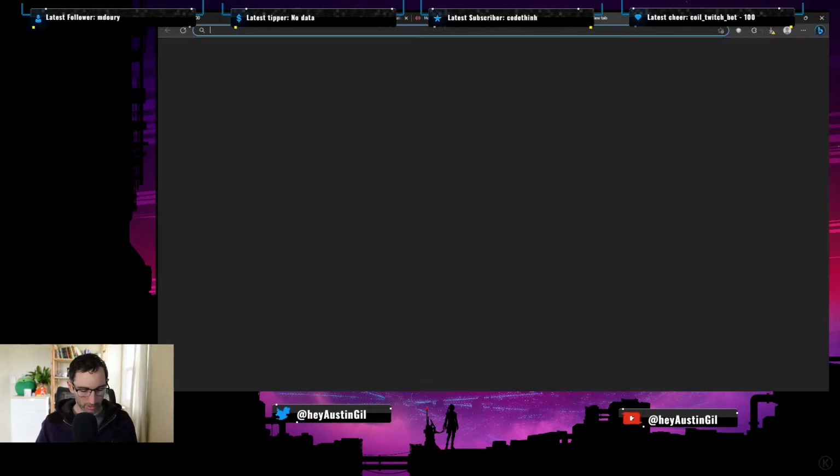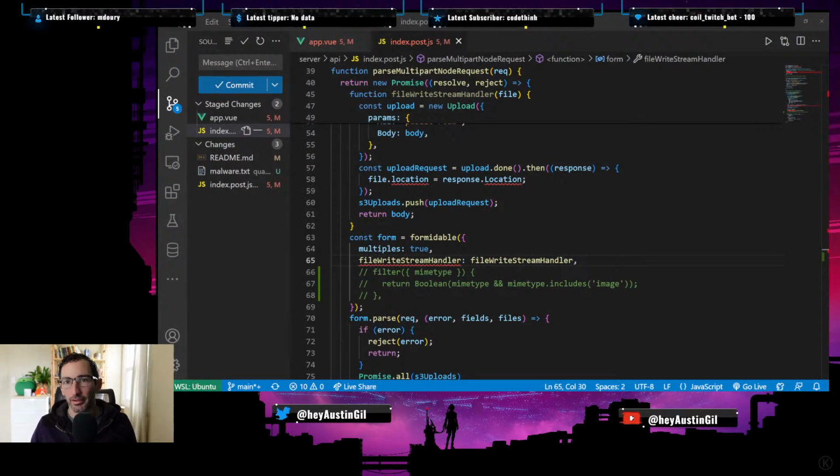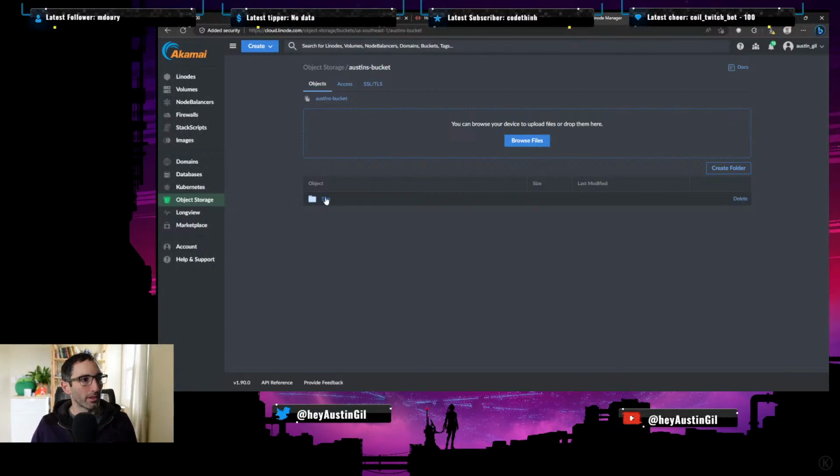Because then what I can do is open up my S3. Oh shoot, I probably shouldn't be showing that stuff. Let's go to my object storage. Go to Austin's bucket. There we go. Okay, so here's my S3 bucket. There's my files. There's nothing in there.